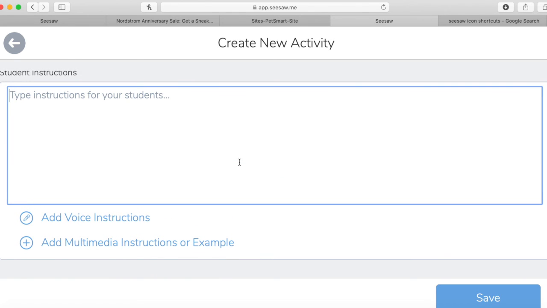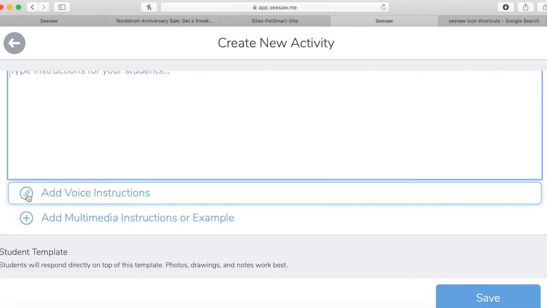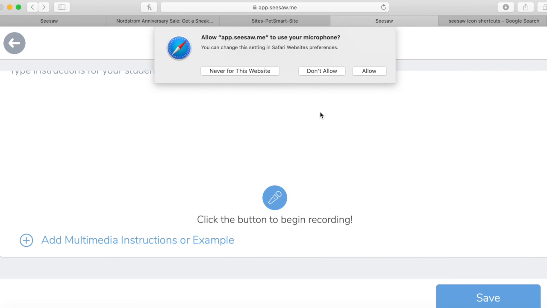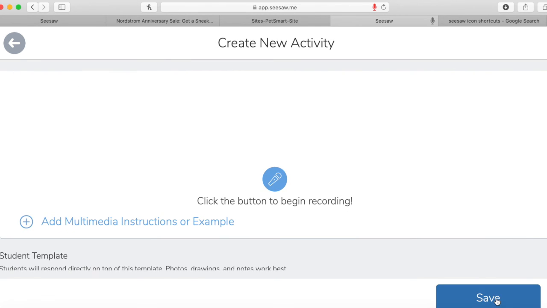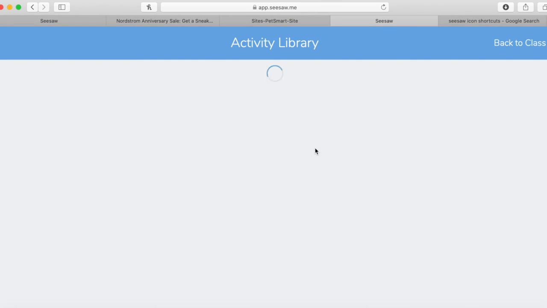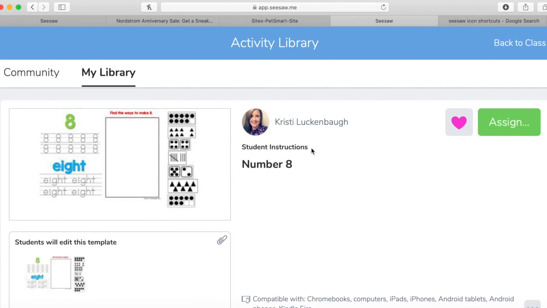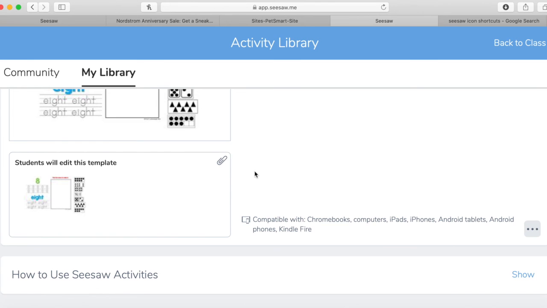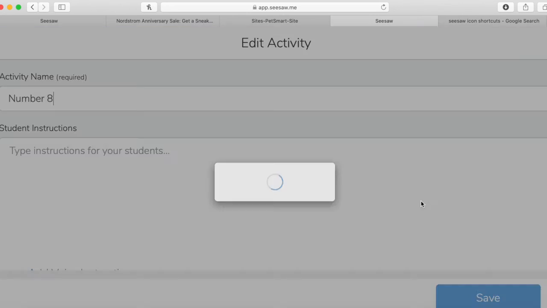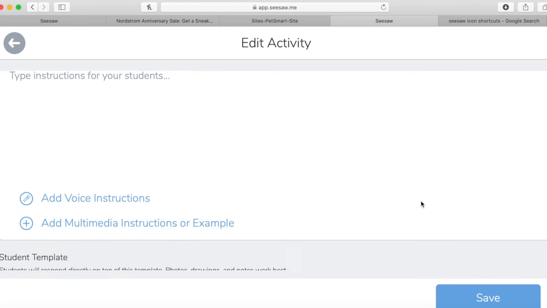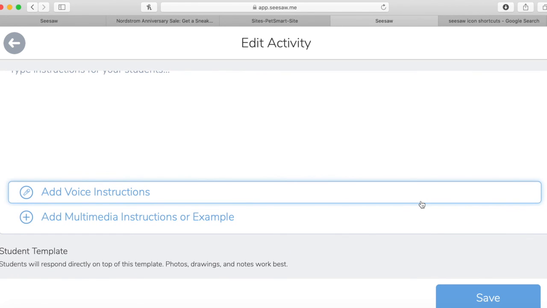I'm going to teach that in another segment, how you can use icon shortcuts to help you type the message. And then I will also add voice instructions, but again, I'm not doing that just yet. Now you can go ahead and save your work so that it's not lost. So it's saving the activity to my library. I can go back and edit this later. Whenever I want to go back, I'm just going to scroll down to it at the bottom and then edit activity. And now I'll be able to type my instructions and put the voice instructions.